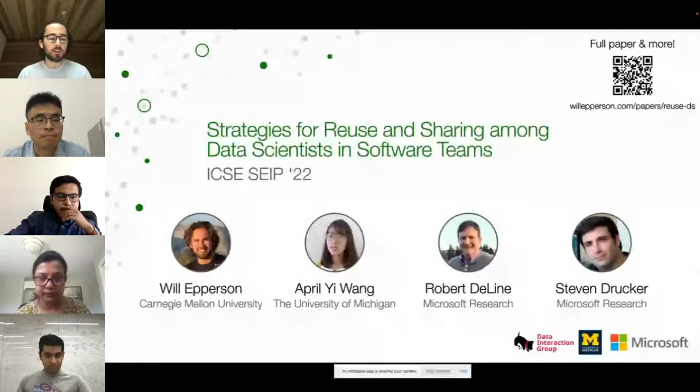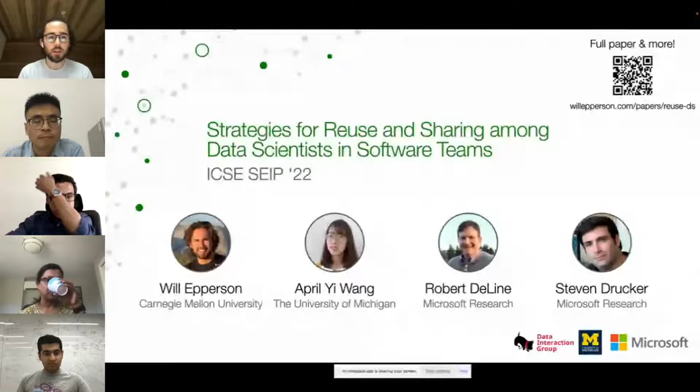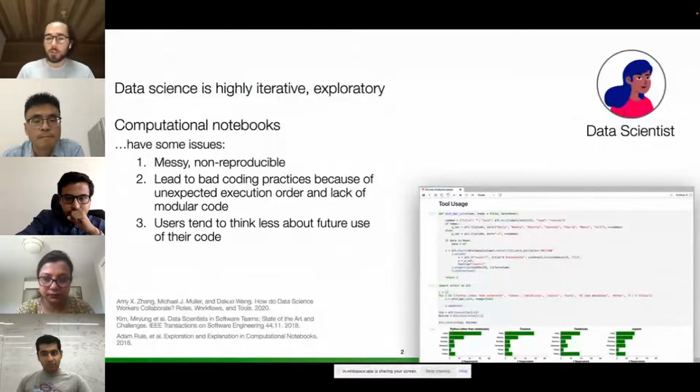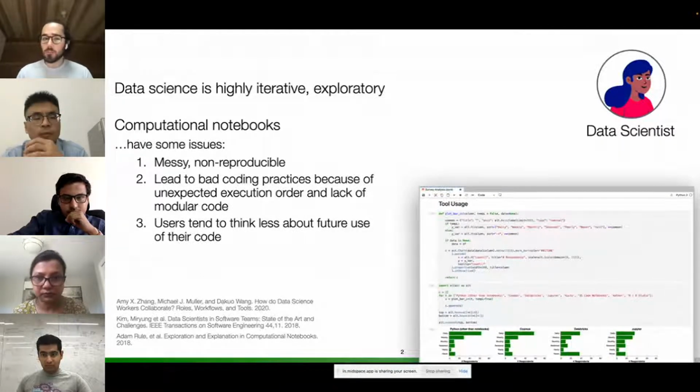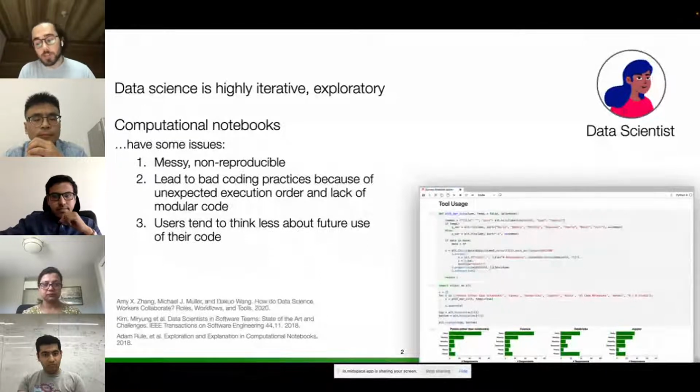My name's Will, and I'll be sharing our work today on strategies for use and sharing among data scientists and software teams. We've really seen data science proliferating, and it's become a highly iterative exploratory practice where the tool of choice is a computational notebook. I have one in the bottom right of the screen where I'm writing code and getting the results immediately below. However, computational notebooks have been shown to have some issues. They can be messy and non-reproducible. They might lead to bad coding practices because of unexpected execution orders. And their users tend to think less about the future use of their code. All these issues compound to make finding, sharing, and reusing past analyses particularly difficult.